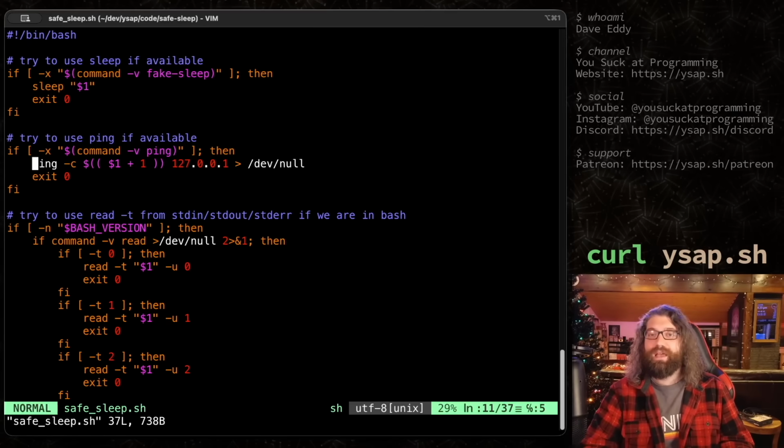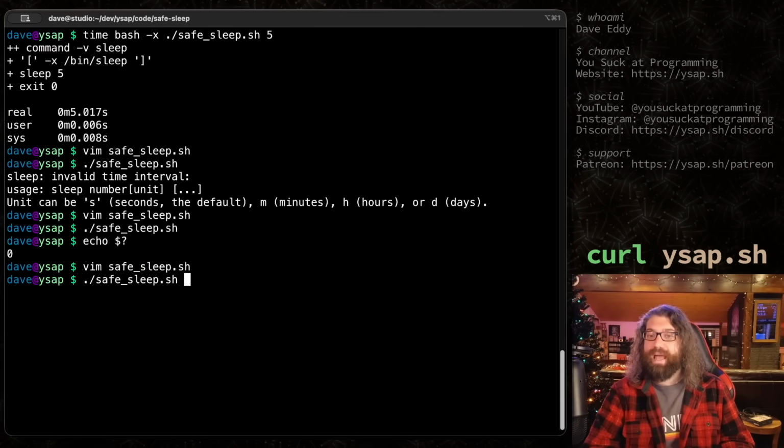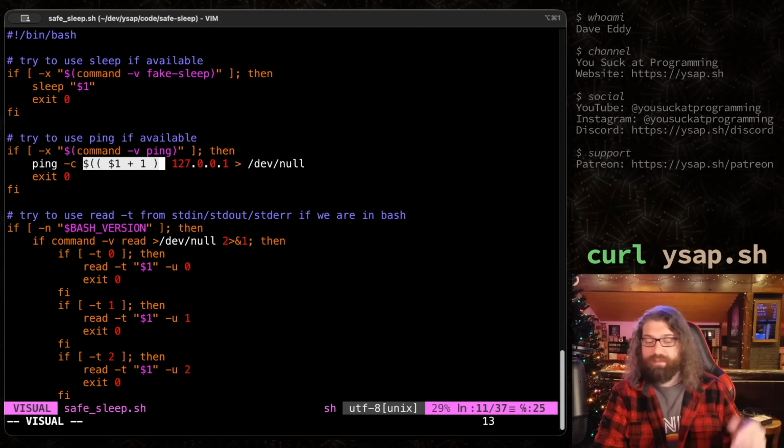Why is that? I didn't give it an argument. This resolves to nothing, okay? If I give it a bad argument, if I give it hello, it returns immediately with success. Why does that happen? Because ping is given the -c argument of whatever resolves here. This is called arithmetic expression. I covered it in my bash course. If you want to go check it out, I'll have the link in my description.